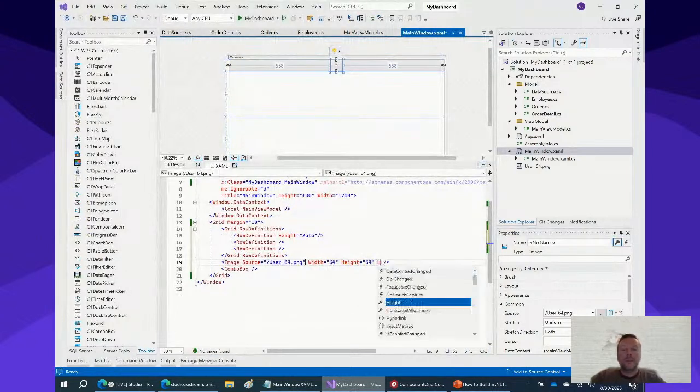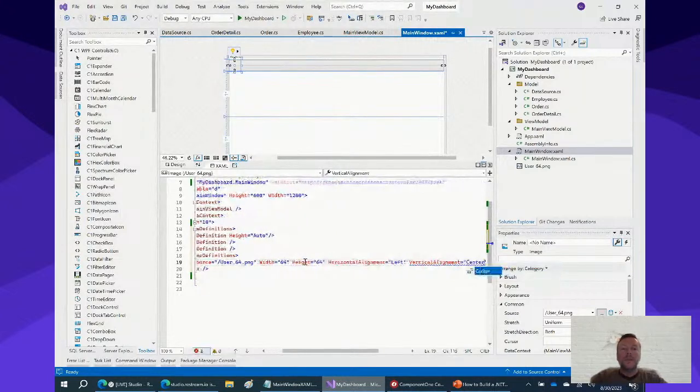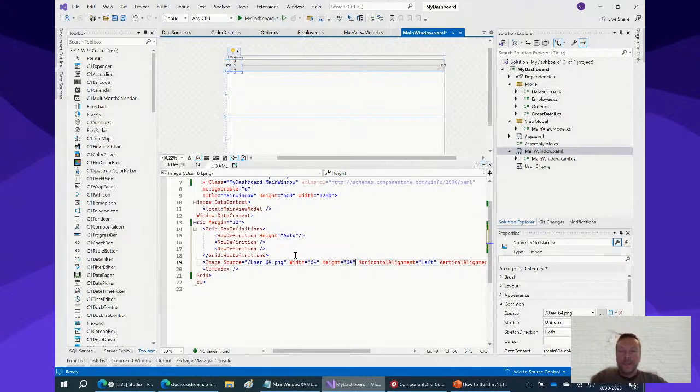And we're going to align it to the left and the center. So with XAML, you often have to set the vertical and horizontal alignment. I typically don't like doing it. I like letting the elements just expand to their parent container. But rather than creating a stack panel or a grid within this row of the grid, I'm just going to space it out like that.